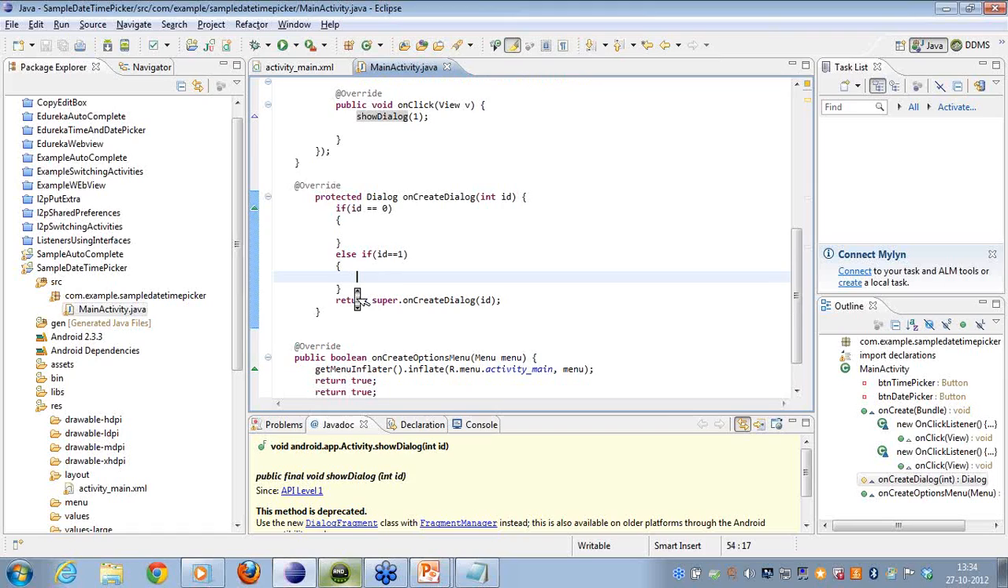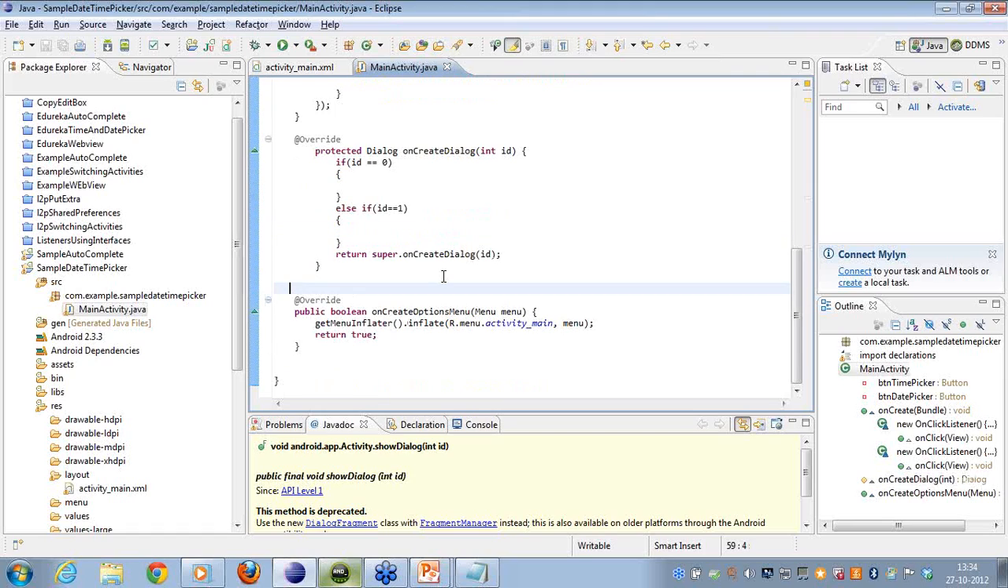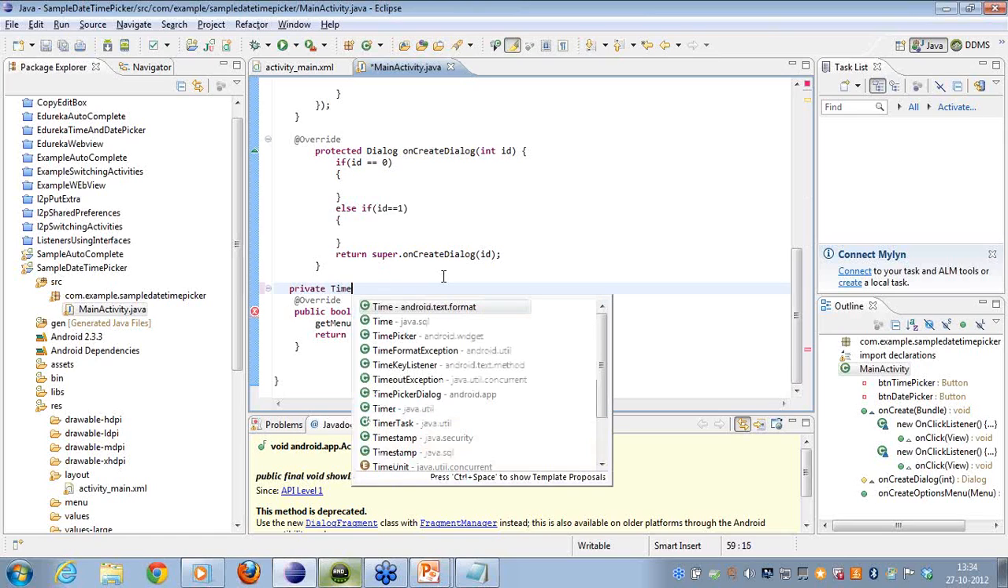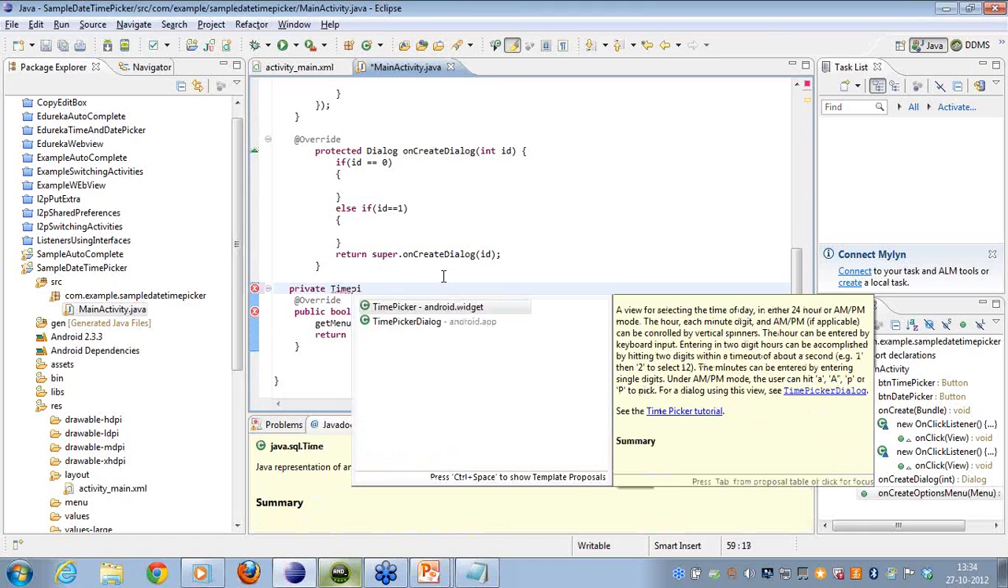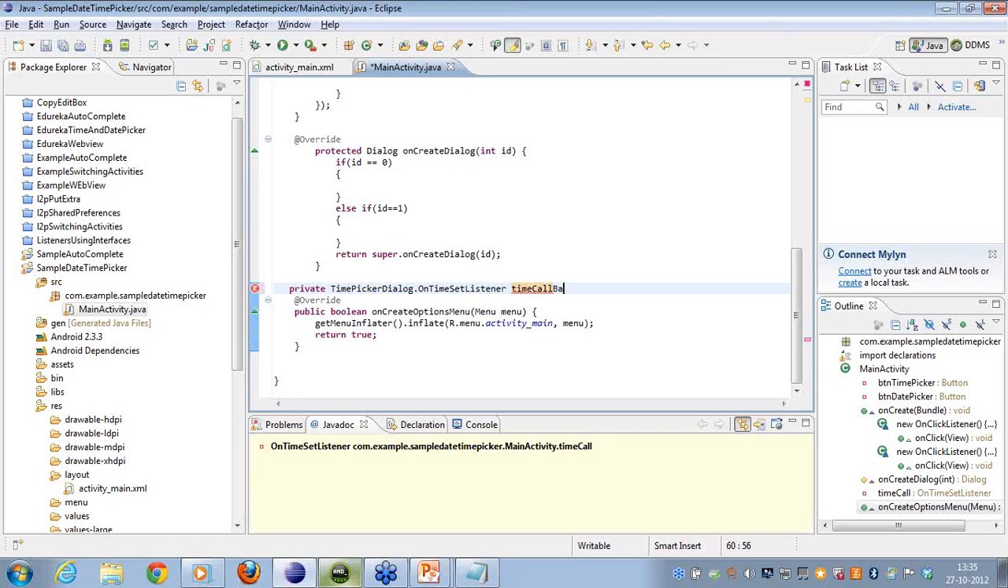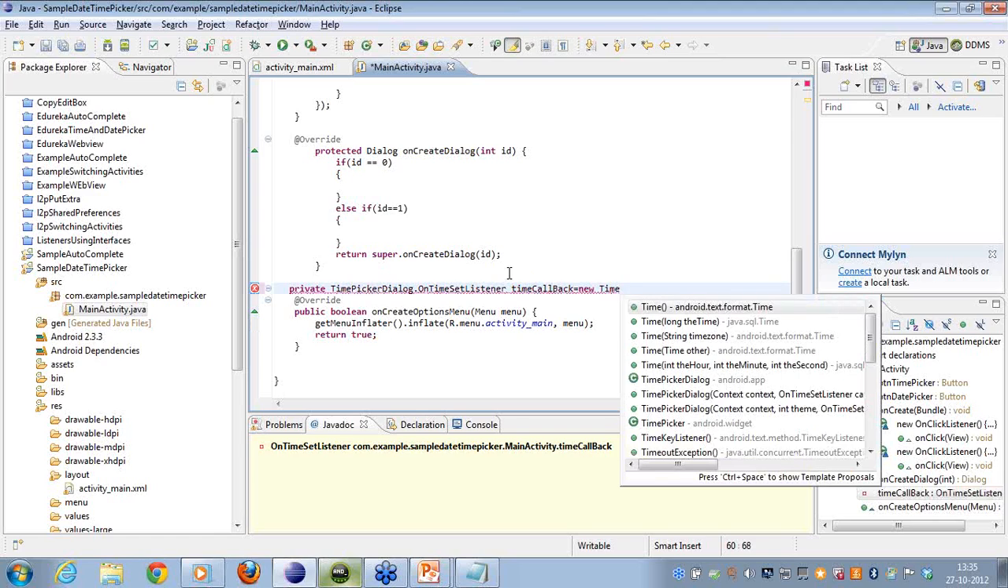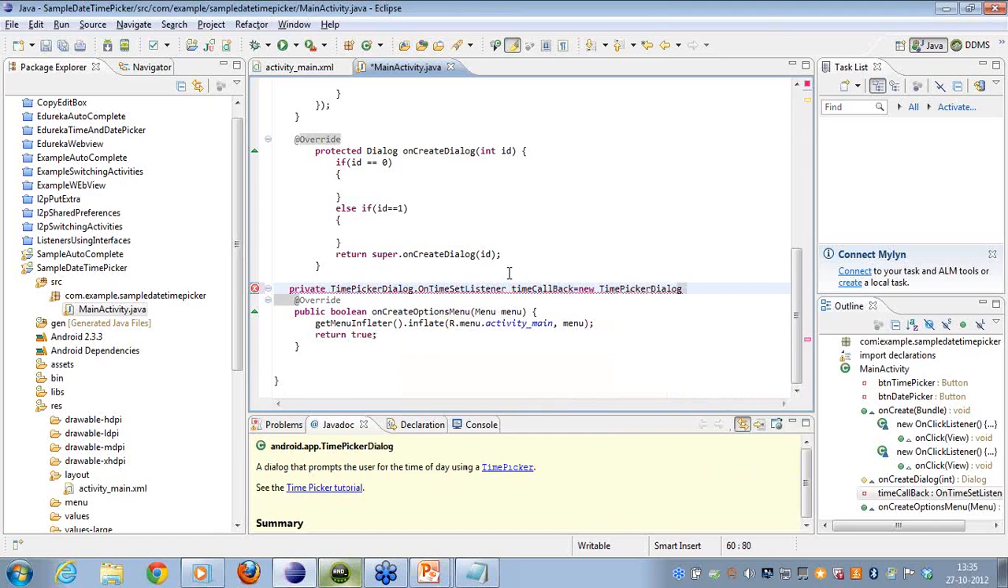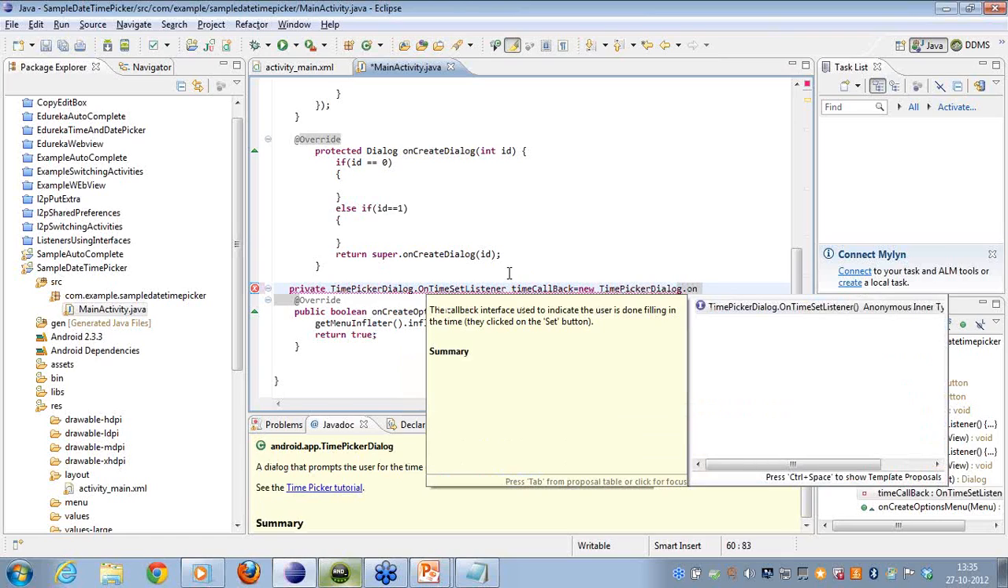But in order to utilize the date and time pickers, we also need some on time set listeners, and similarly on date set listeners for it. So let's create an object for it. I say private TimePickerDialog.OnTimeSetListener, because this is the one that I'll be using here, and I call it timeCallback, because this is a callback method which will get called as soon as I select any time from the time picker. And I say new TimePickerDialog.OnTimeSetListener.